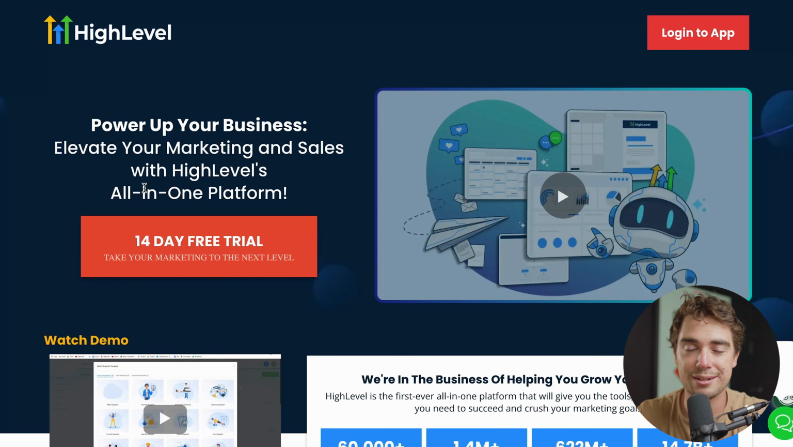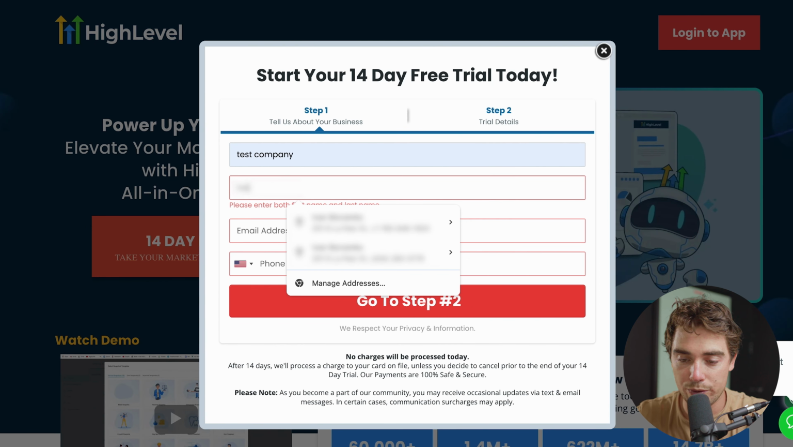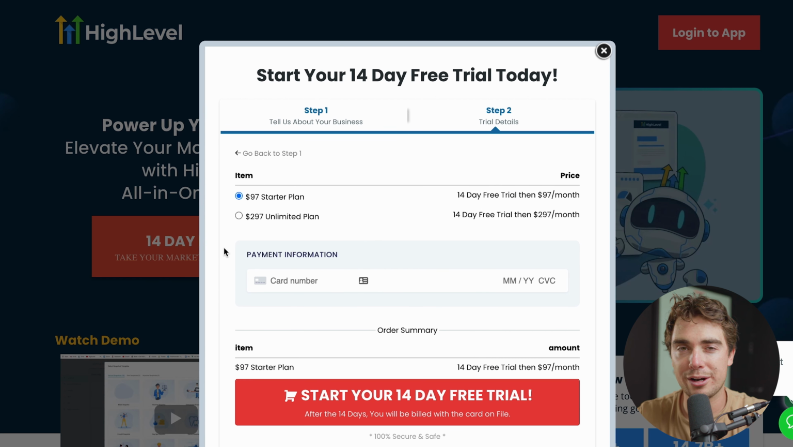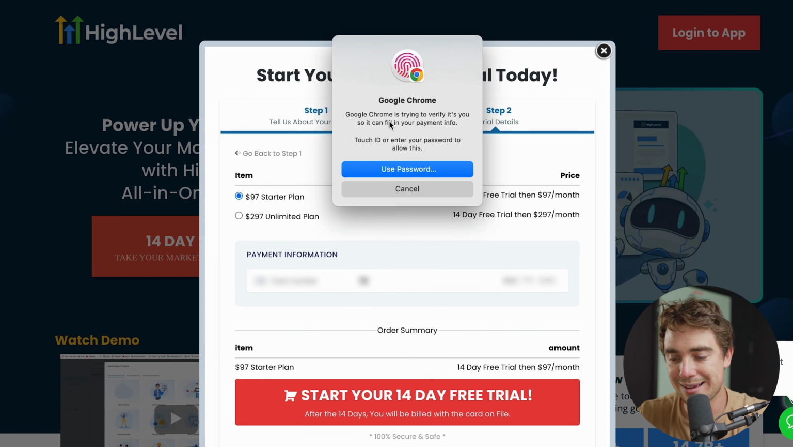Now, all we got to do to get started with our free trial is select this button right over here, input our company name, our full name, and our email address, as well as our phone number. It will then prompt you to input your credit card information, which will be necessary for that free trial. So let's go ahead and lock that in, and boom, we're going to be ready to go.